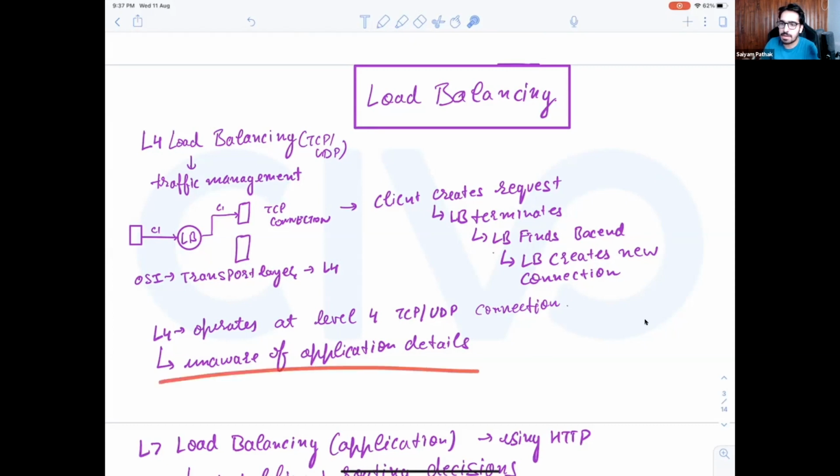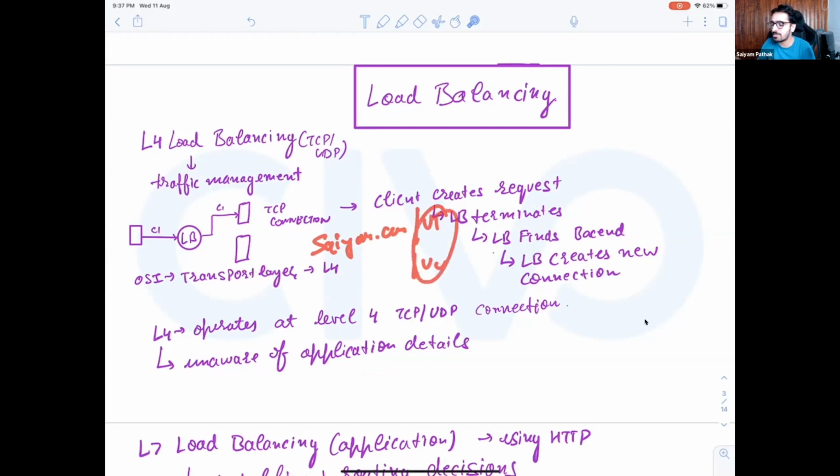So it is unaware of any application details, any HTTP, the protocols, the routes. For example, if you want to go to Saiyam.com/v1 or /v2, it's unaware of those routes. You cannot route based on that in this particular load balancer. That's where L7 load balancing comes into the picture.